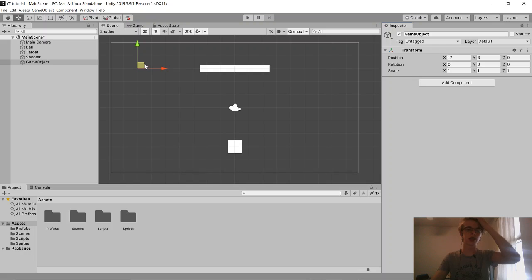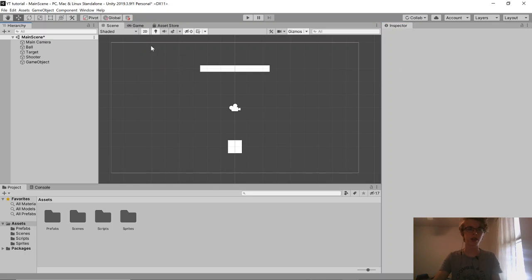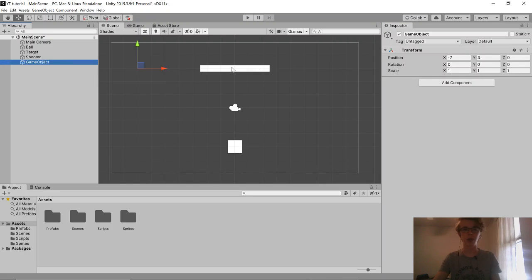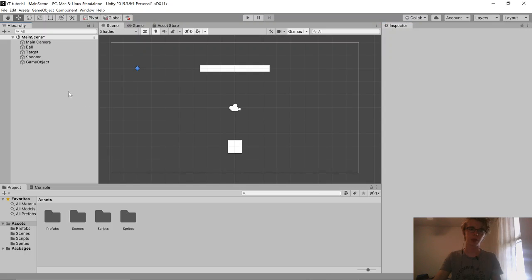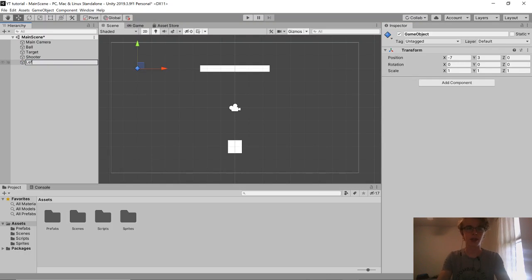Also, it is hard to see if we click out of it. We can't see it at all. But if we go here, we can click this little box right here to attach it with the object, so you'll be able to see it more. So now we're going to name this left position. We're going to do the same thing, create another empty, and name this right position.